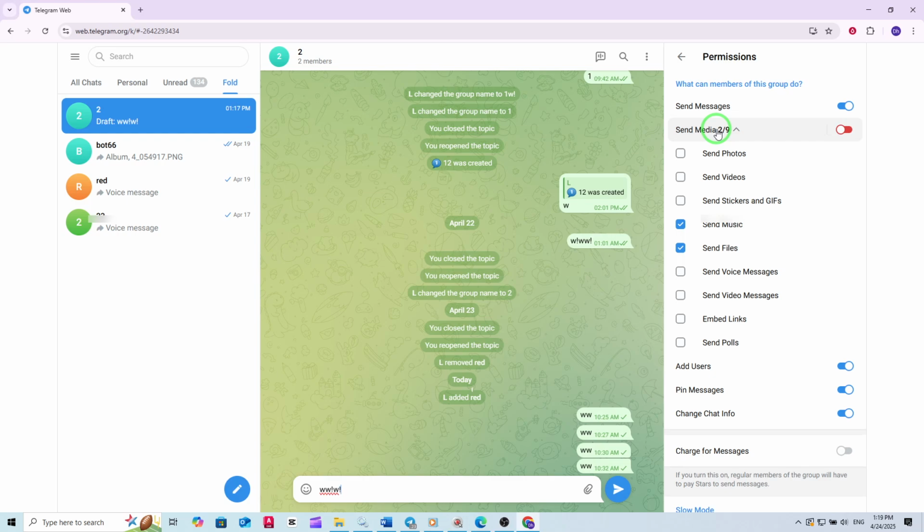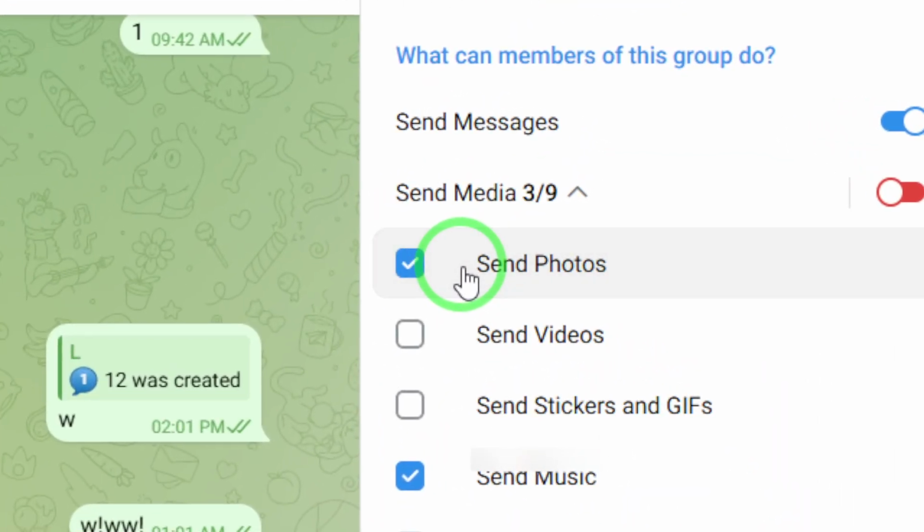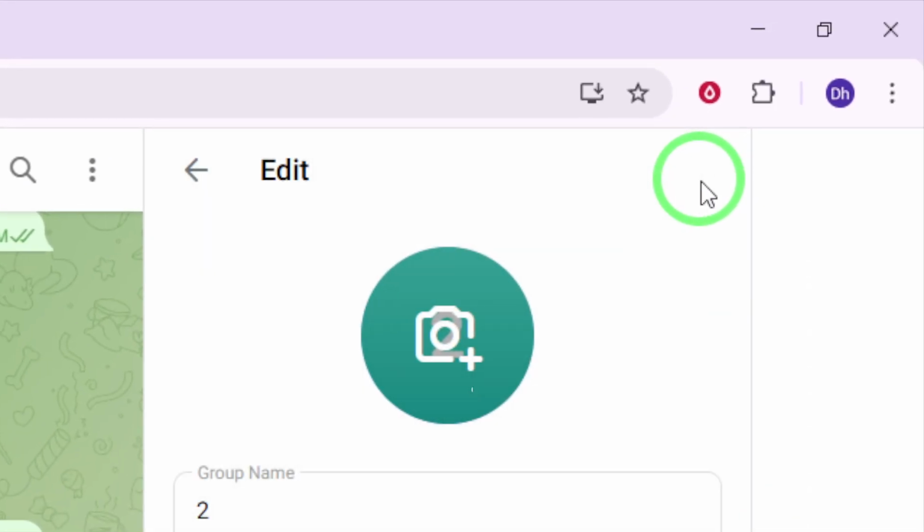Here, you'll find the option labeled Send Photos. If it's currently disabled, simply toggle it on to allow group members to send photos. Once you've enabled Send Photos, don't forget to click Save at the bottom or top of the menu. This will apply your new settings instantly.